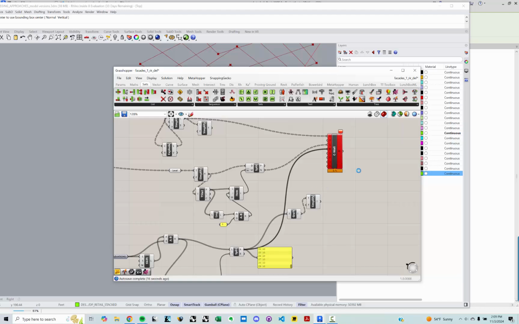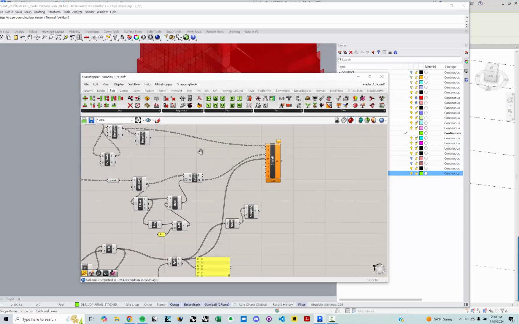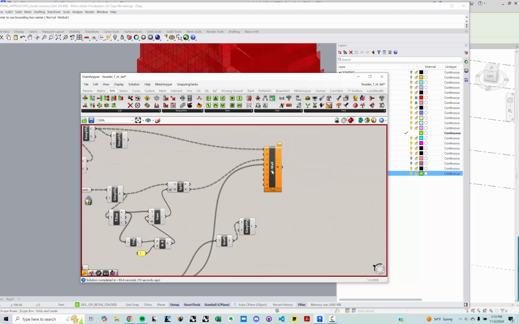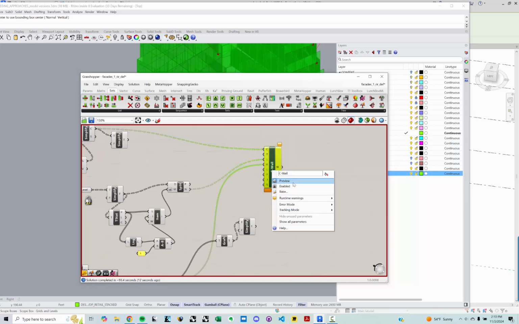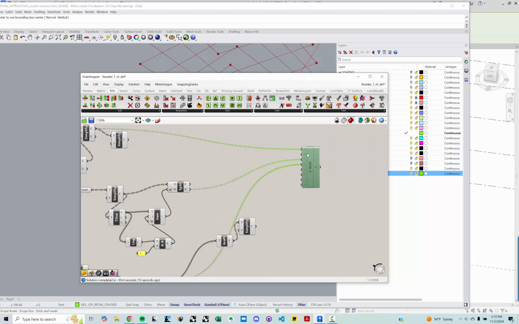Alright, let me see, maybe I can escape out of this. Okay, just pause the video to let it catch up a little bit. Let me lock the solver. Or you know what, I'm just going to disable this component because I don't want to lock the solver, I want to just compare my data trees.